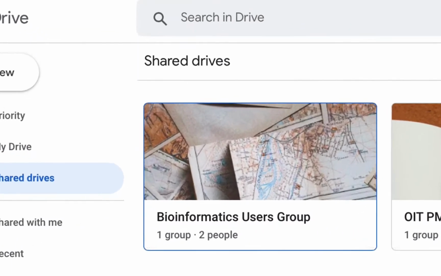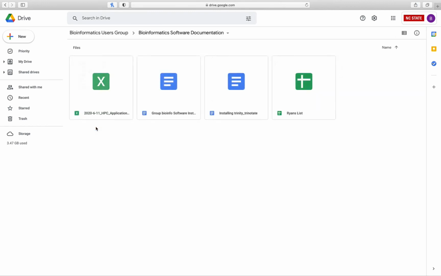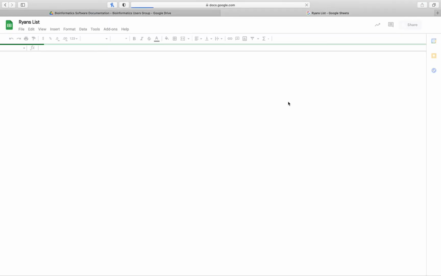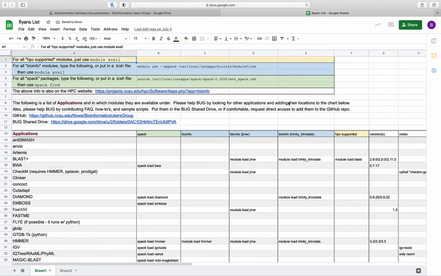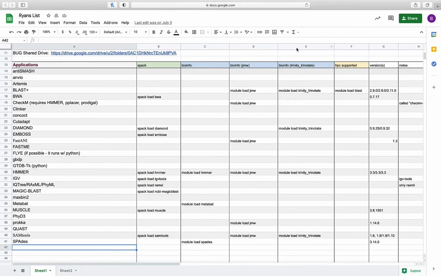Let's go back to the shared drive, find bioinformatics software documents and click Ryan's list. Ryan sent in a list of software. He wanted to know if the software was on the cluster. This is a perfect example of what we're trying to show. This is a list of applications. It's not all the applications. These are just applications Ryan asked if we had. These are which modules they are available under.